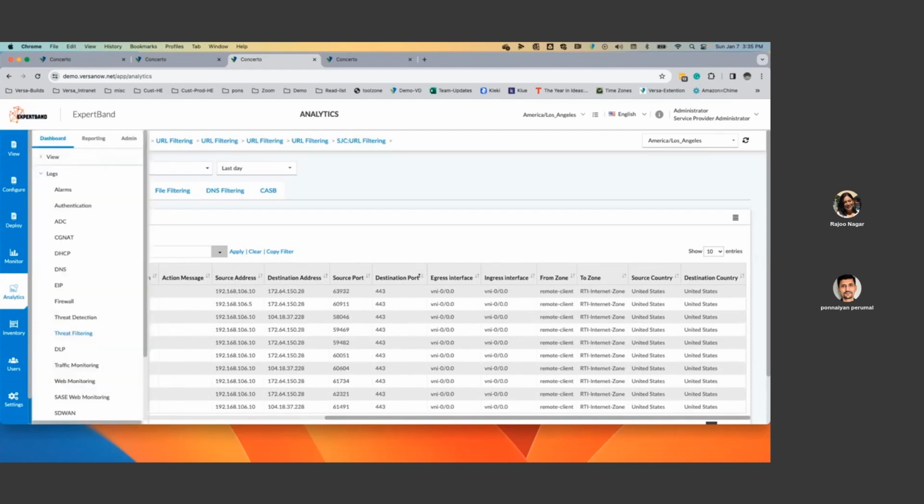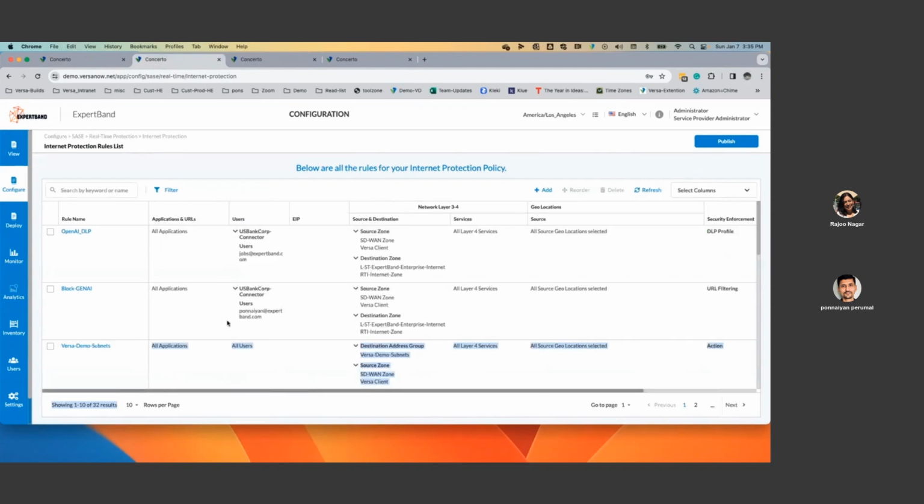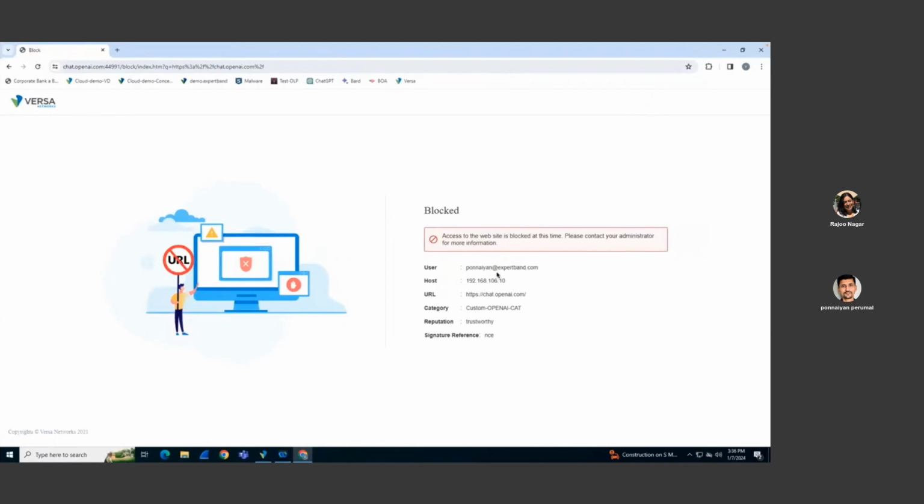So there is another policy here for a different user, which states that for user jobs, as a job function, he is allowed to go to all the generative AI web portals for productivity reasons. But at the same time, a policy should be in place to prevent any accidental or intentional data leak. Let's go and verify using the user jobs.